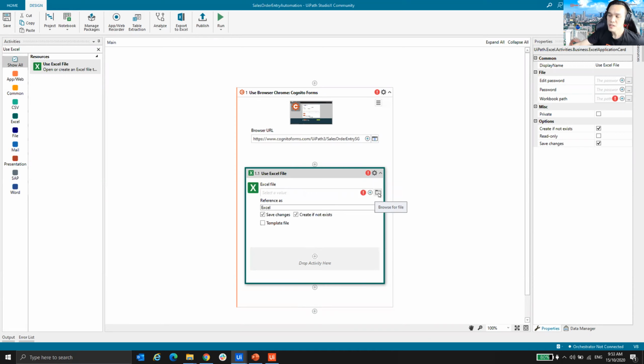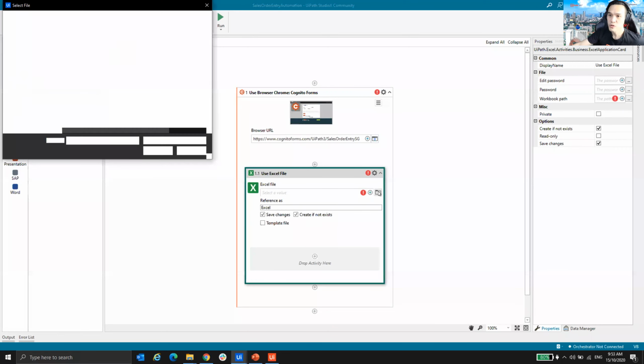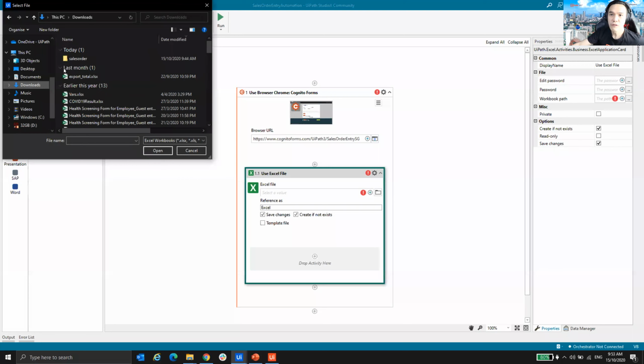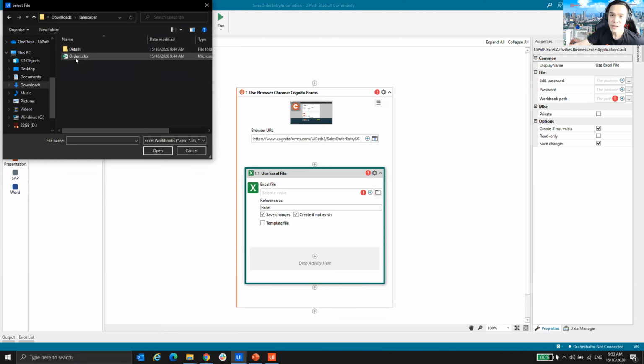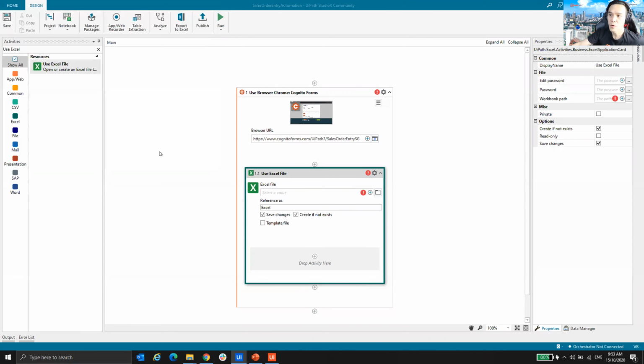What we can do is search for orders.xlsx, right? The first file that we want to open. You should go to your downloads folder. You should find the sales order directory that now contains orders.xlsx. So all you have to do is open that particular file. All right. And what we can do is also update the reference, meaning whenever I want to refer to that Excel, I'll refer to it as orders. Okay.